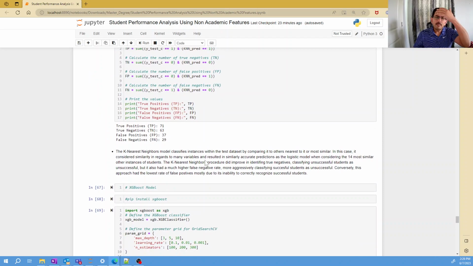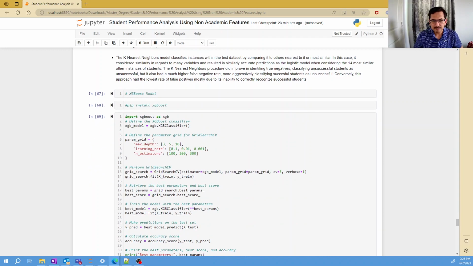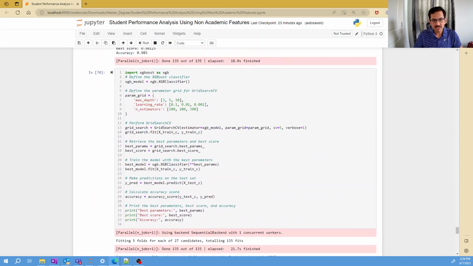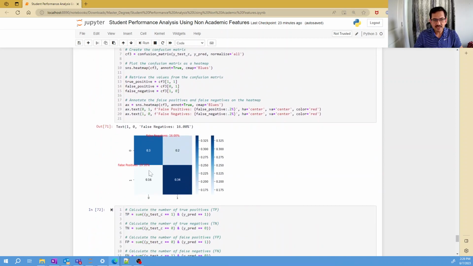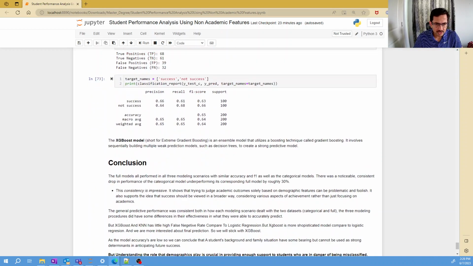But after comparing these three, you have to come out with some conclusion, right? Which model is the best, and which one you want to use for your institute. When we compare all these models from the confusion matrix, they are giving similar results, which is a good observation, meaning the non-academic values are telling something very accurate. So which is good.